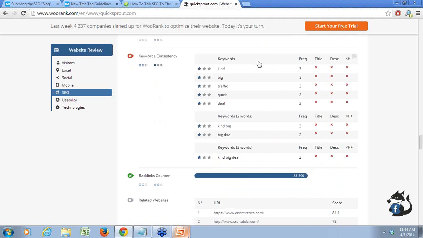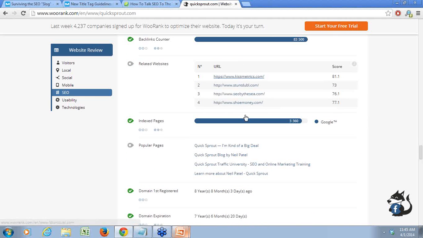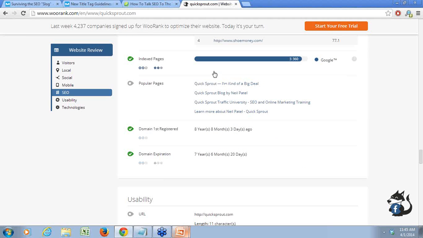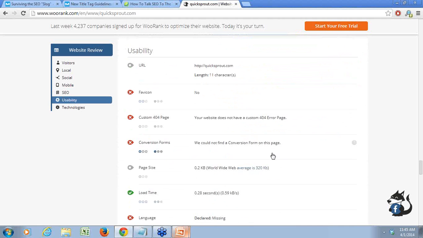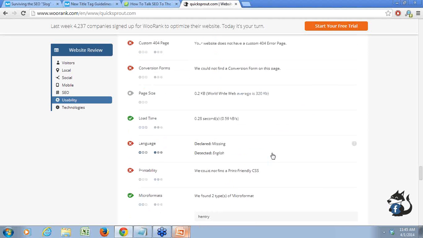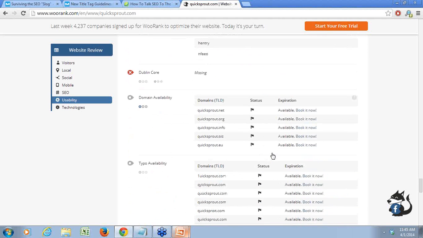Here are the major keywords that are appearing on this guy's first page. Here are the other related websites. It gives you an indication of websites that are related to this particular site that we just ran through the report. Popular pages, so it tries to give an indication of what the popular pages are on his website. Domain registration and expiration. The URL. Does it have a favicon, a custom 404 page, load time, language, domain availability?